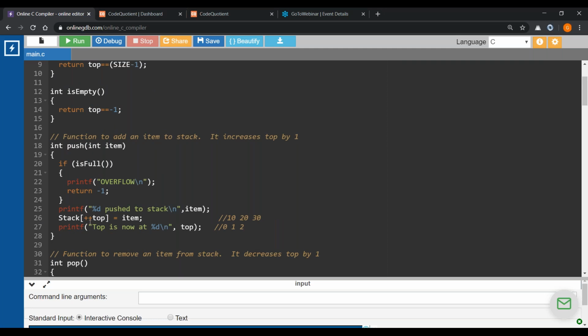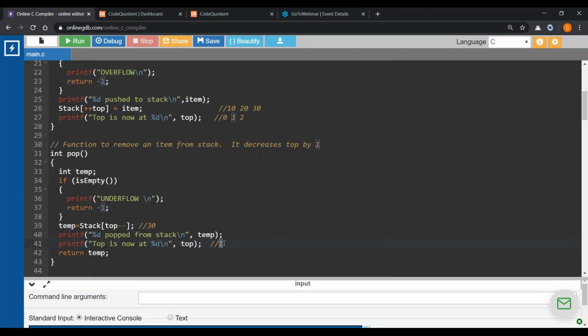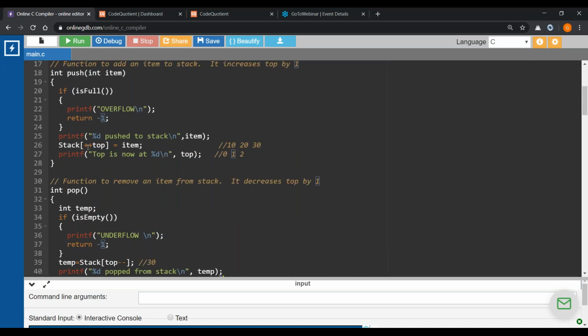Plus plus top now makes it from 1 to 2. See, over here it was 1 because of the last operation. So now what will happen? The plus plus will make it 2. So at the second location, instead of 30, I will have 50. And the top position, which was 1, because of this plus plus top is now 2. Remember, we have now 10, 20 and 50.